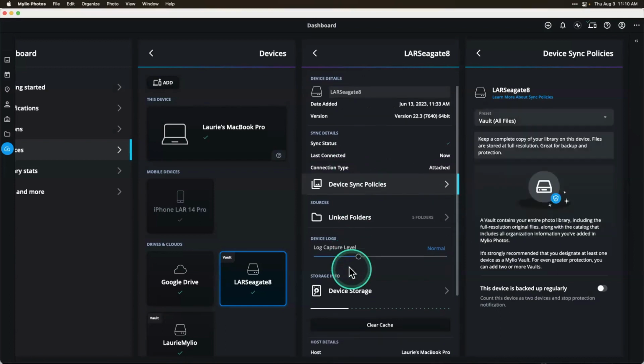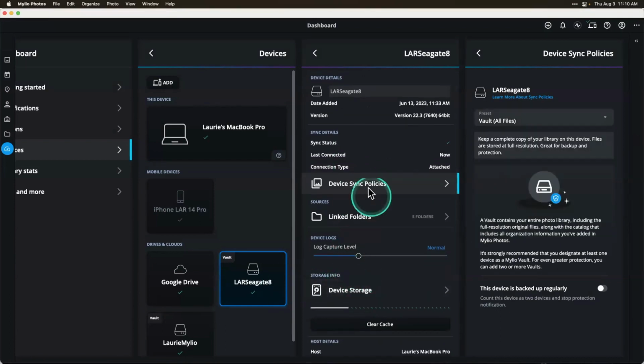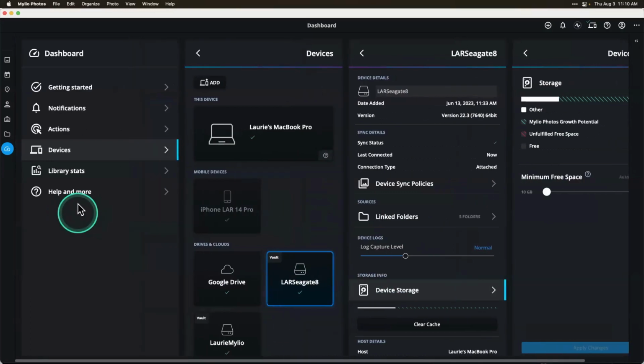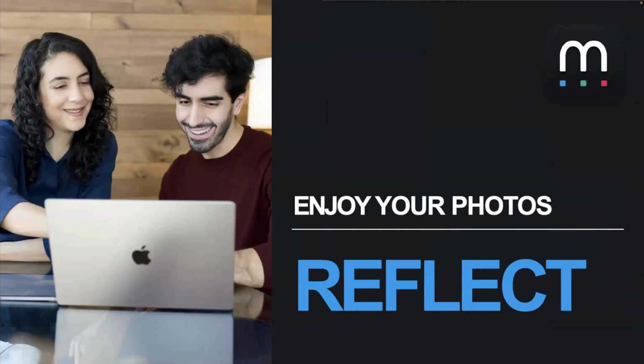One other thing, let's just go ahead. I'm going to show you storage device down below. Sometimes I take a look at this, clicking on storage device, you can actually see how much free storage is available. You can let Mylio Photos do auto management of your storage, or you can set it yourself. But if you want to see how much storage you have left, that's a good way to go through and see that. We're going to talk about Reflect.